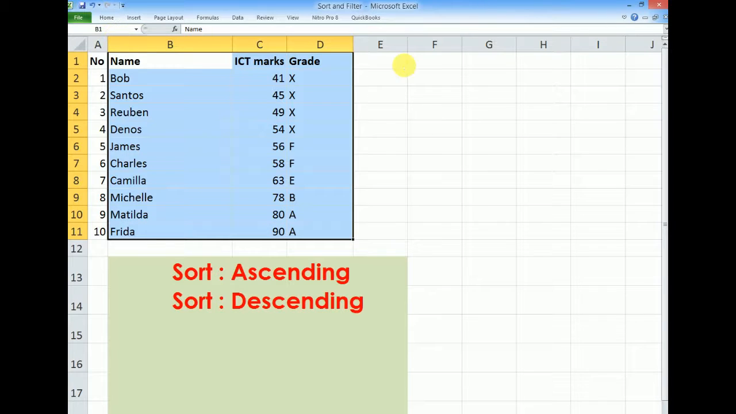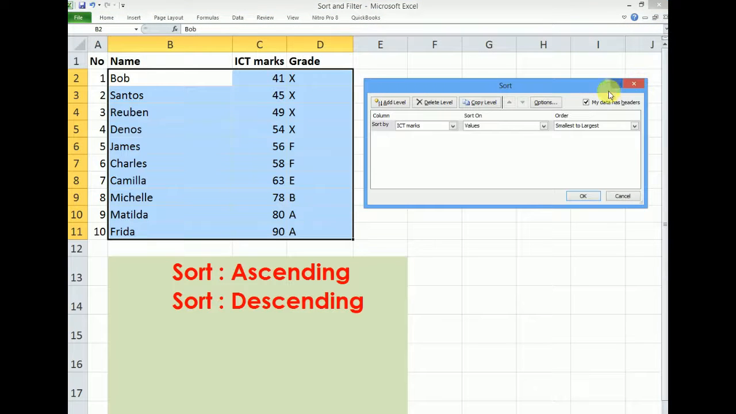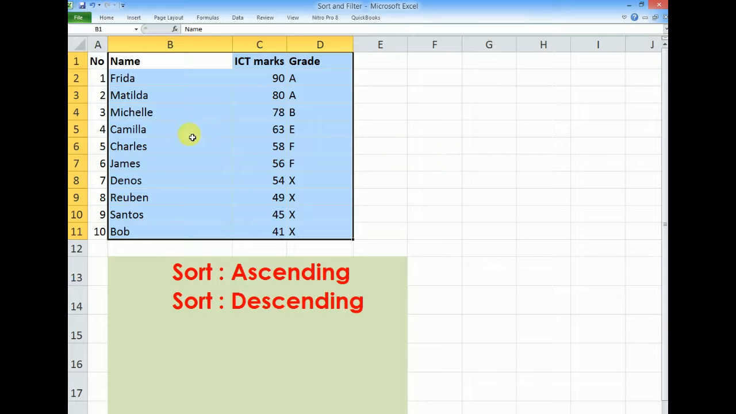Suppose we wanted to do the same thing, but this time biggest mark coming first and the smallest coming last. Still, the work has to be highlighted. Go back to Home, Sort and Filter, Custom Sort. Then you set what you want to sort with, that is ICT marks. This time we say largest to smallest, and okay. Notice that Frida is now coming first and Bob is coming last.